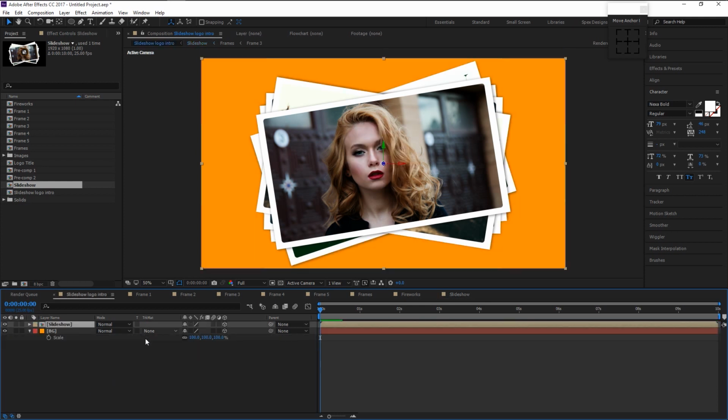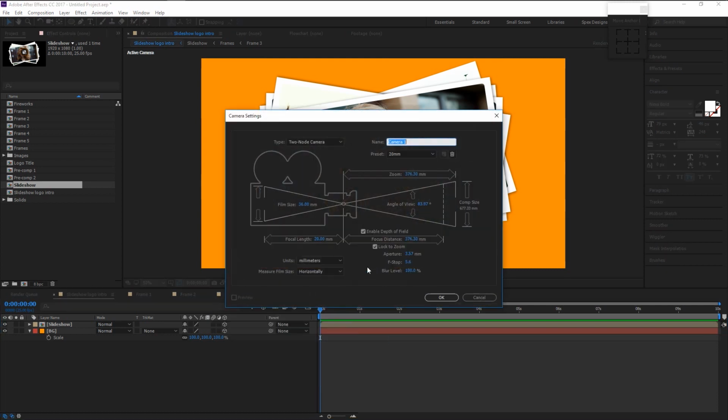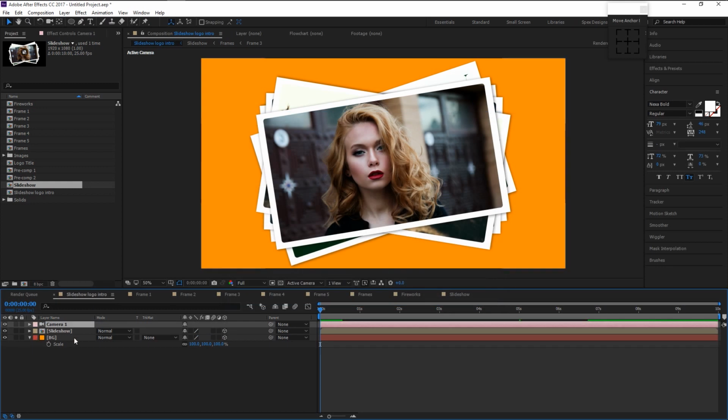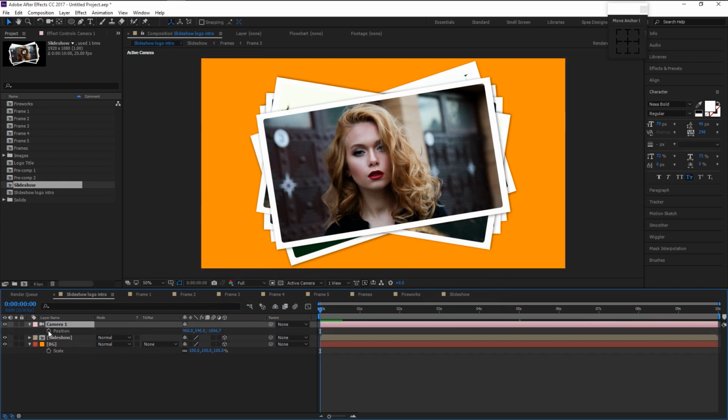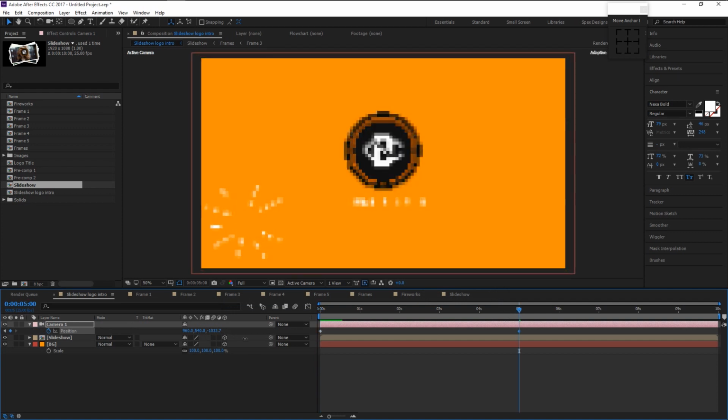We can add some camera zoom in to give more depth to the animation. Right-click and create a new 20mm camera. Click OK. Press P to bring the position and keyframe it at first frame. Take the indicator to 5 seconds and zoom in a little. Now let's play the final effect.